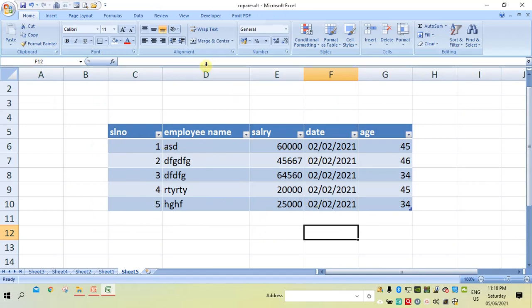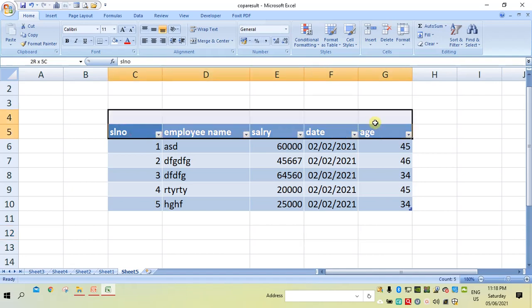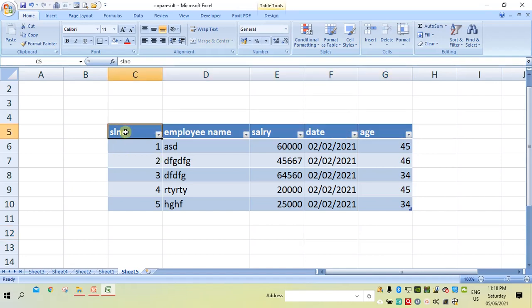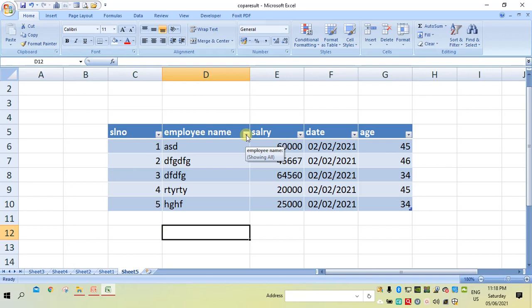When I insert the table, it gives the first row as the header. Actually, these are the serial number, employee name, salary. These are called column headings. The column headings also have a triangular button inserted. This lets you filter the data.